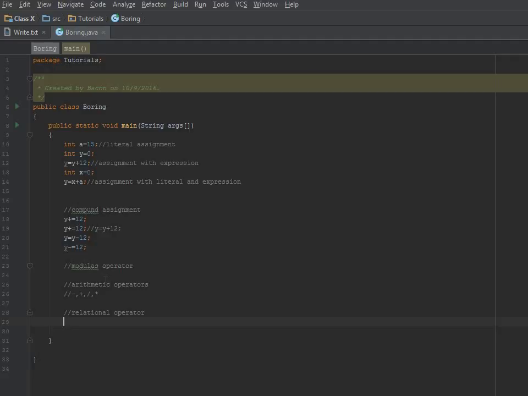Now, these are operators which are used to compare two or more objects. So let's say our first example is going to be the equal operator. Let me type int a equals 15. Wait, let me take another variable. Now int b equals 15.